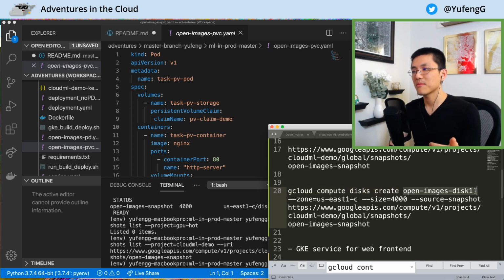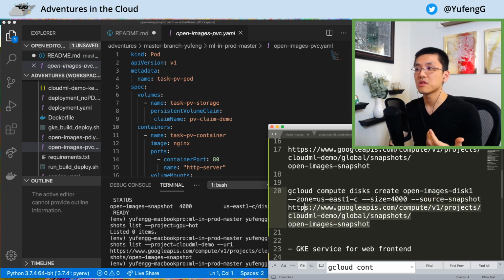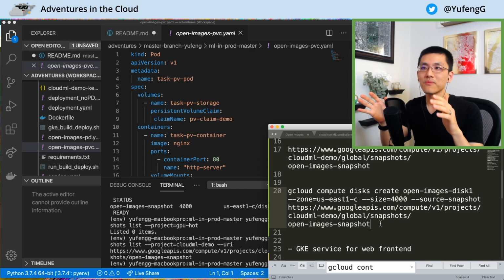And we give it a name, and we give it a zone, give it a size, and then source snapshot, which normally you can just say the name of it, will also accept that URI, which encodes the project name. And so that's the secret key that after some digging I figured out. So if you ever end up in a situation where you need to use the snapshot image from one project somewhere else, use the URI, assuming that you have permissions and all that stuff.